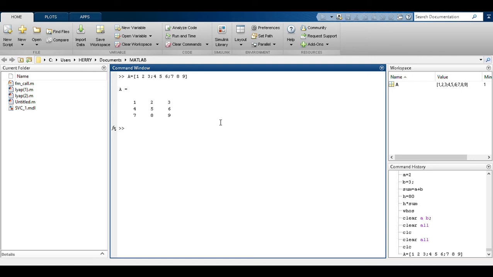Okay, what is that colon operator? Let's say I want to find the value, this 5 value. We can easily find that this 5 value is nothing but in the second row and second column. So if I write A into the bracket, for second row 2, for second column 2, and hit enter, you will get the element 5 from this matrix.